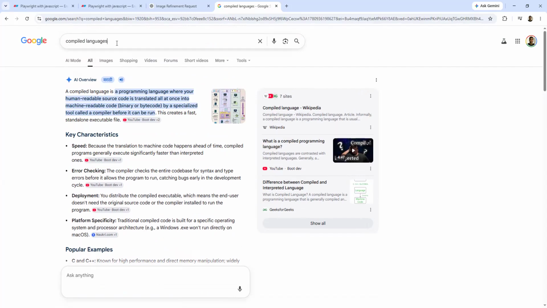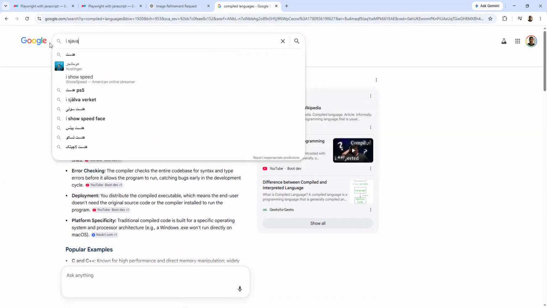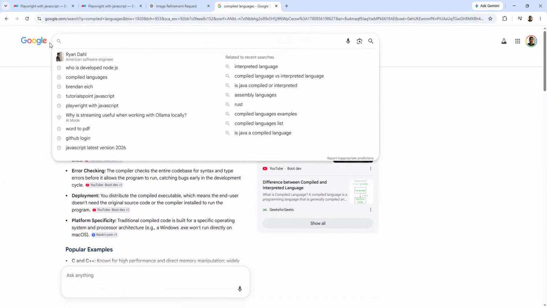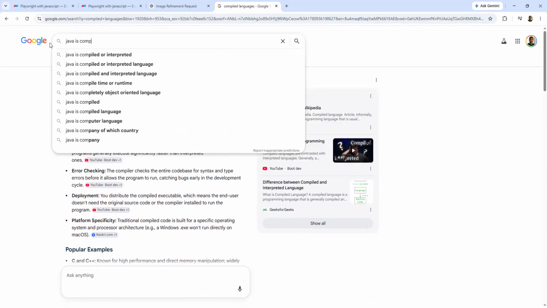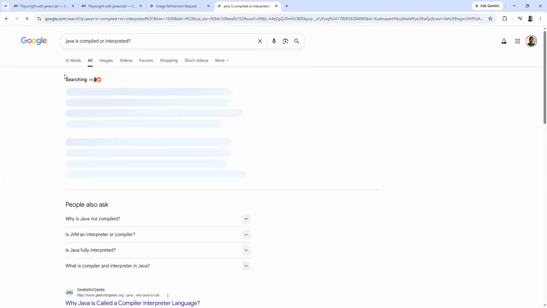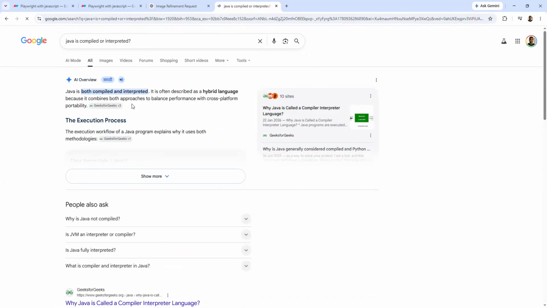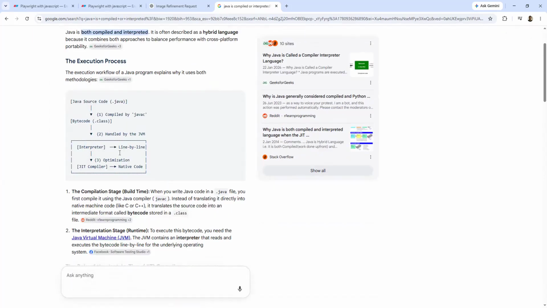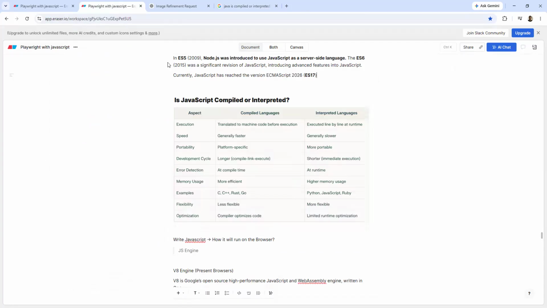Now, is Java compiled or interpreted? Tell me. It is both compiled and interpreted. It is often described as a hybrid language, similar to JavaScript sometimes. We will discuss all those details later. C and C++ are purely compiled languages.